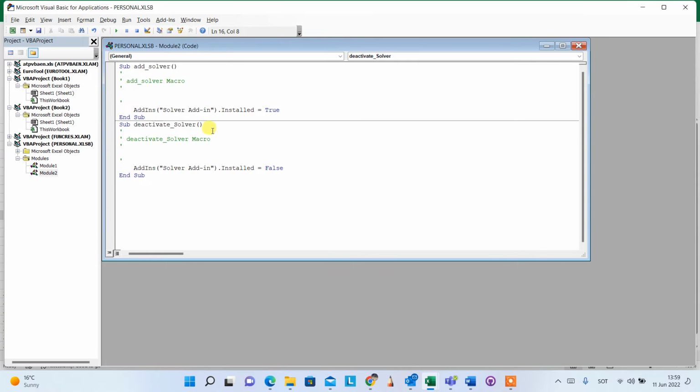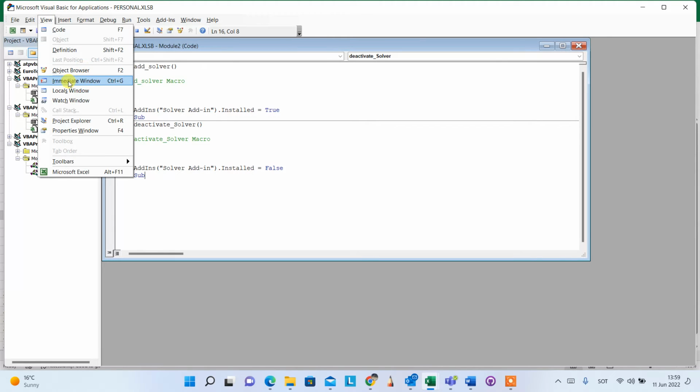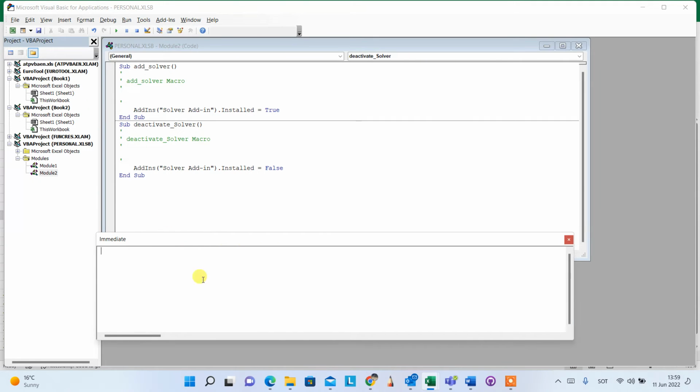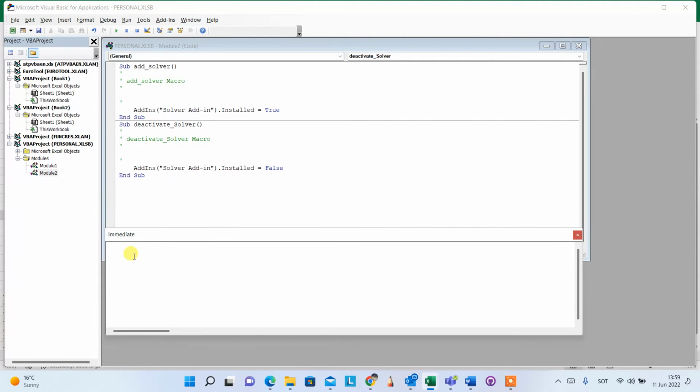Now let's say you want to find out where this personal macro is stored on your computer. You can click on View and then open the Immediate Window. If you already have an Immediate Window, there is no need to click on View. For me, I clicked on View so that I can access it. On this part, I just want to see where exactly this personal macro is stored on my computer. So I will run a code: ThisWorkbook.Path, and then press Enter.